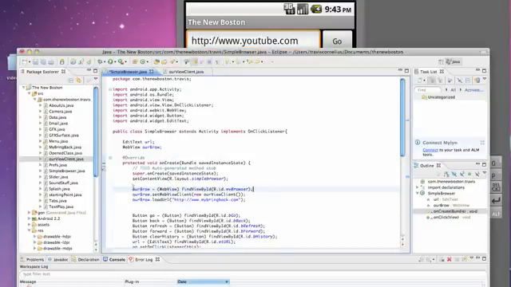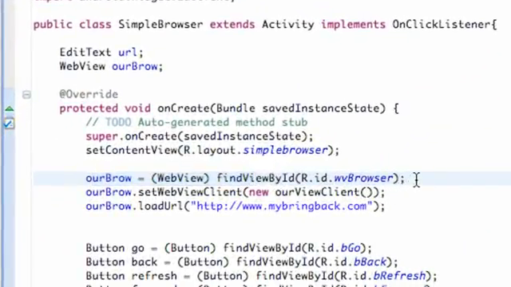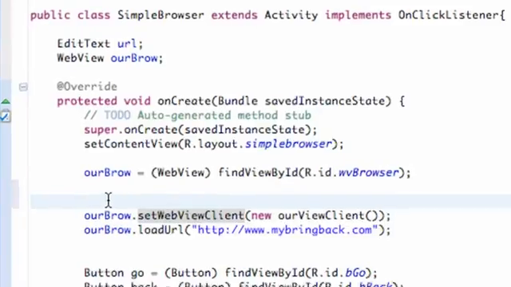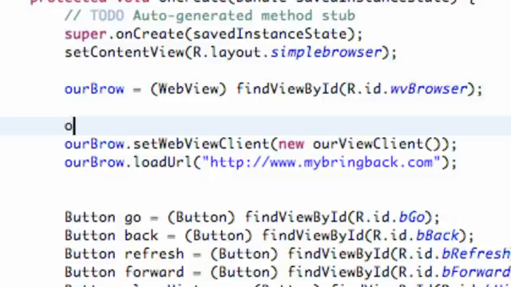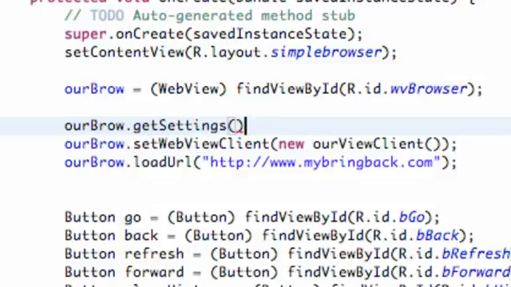So we're going to go into our onCreate method where we have our WebView set up, and just right before we load our URL, or you can do it after as well. This is where we're going to use our settings. The first thing we're going to do is enable JavaScript. So we say our browser, for our web view, and then get settings.